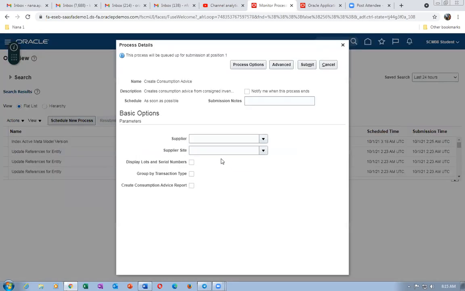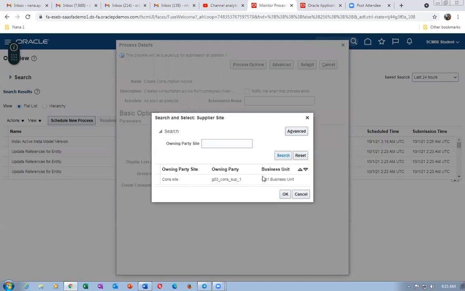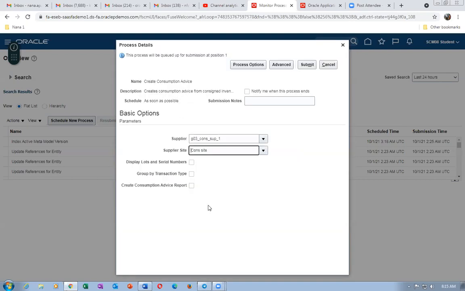Come, run it. Open, run it. So the supplier is G03, and the type is a consignment supplier actually. And then the supplier site, I'm going to put it in. So click on search, you'll be getting the supplier site. Click on okay. And then display lot and serial numbers, enable it. Group by transaction type, enable it. And then create consumption advice report also, enable it. There is no serial or lot number here in this case. Fine, click on submit.